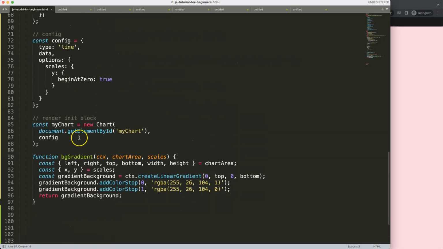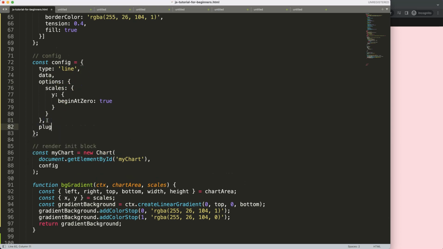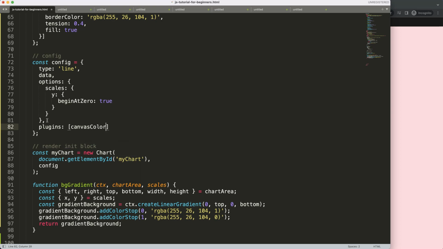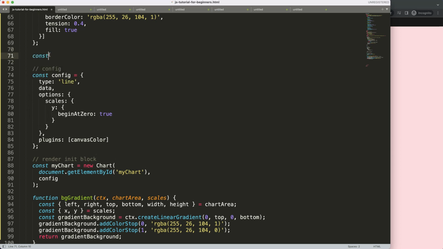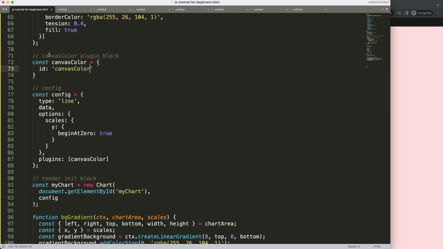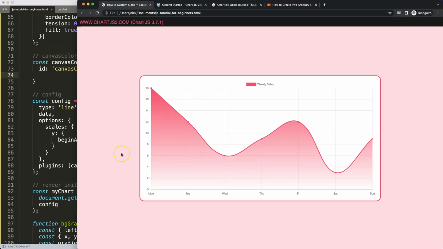So I'm going to scroll down here, and then in here, after the options, comma, we say plugins, and then colon bracket, and I'm going to say here the canvas color to make sure that we are on the same page. So then I'm going to say a constant canvasColorPlugin block equals this, id equal canvasColor. And then what we can say here, when would we like to draw this? Well, I would like to draw this before anything else has been drawn.